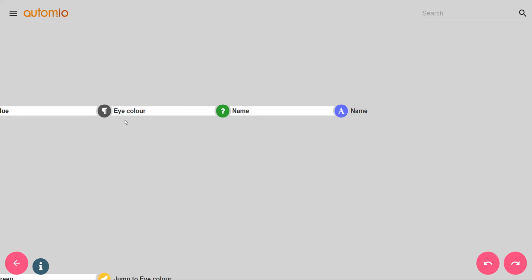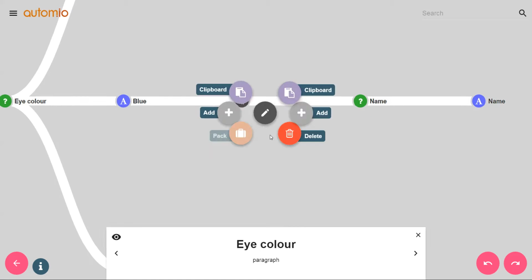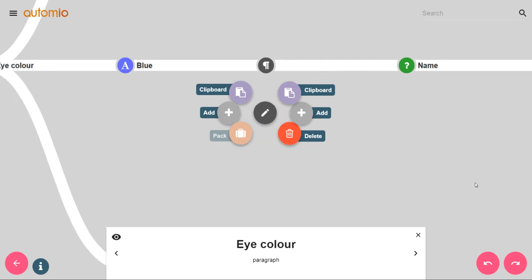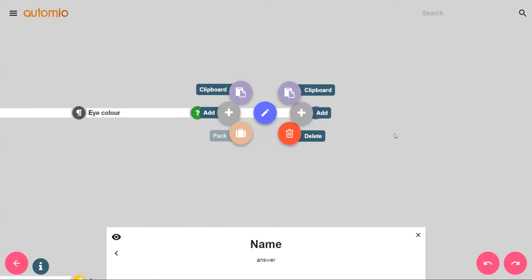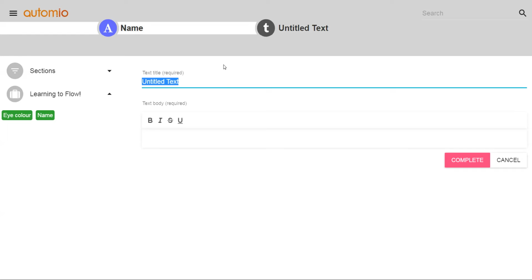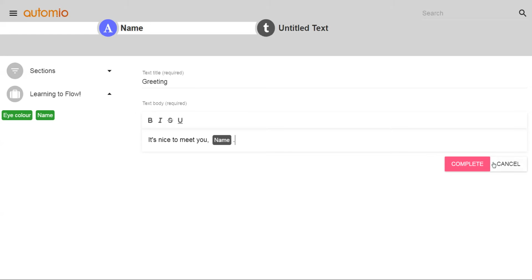So I just want to now show you how you use the next point type. In this case, we started a paragraph with the text: you have indicated that you have blank eyes, brown or blue or green. If we don't want to make a new paragraph, and we want this next piece of output to just add on to the previous paragraph, we have the ability to use text snippets here. This is just saying, by using this point, I'm just going to add whatever is in here to the previous paragraph point. So in this case, maybe we'll say this is a greeting, and we'll say, it's nice to meet you, comma, name. Complete.